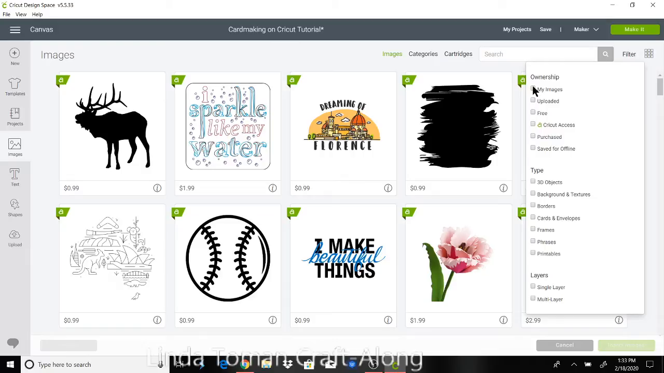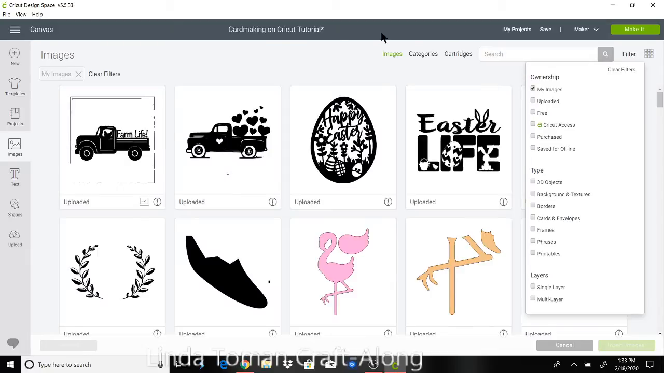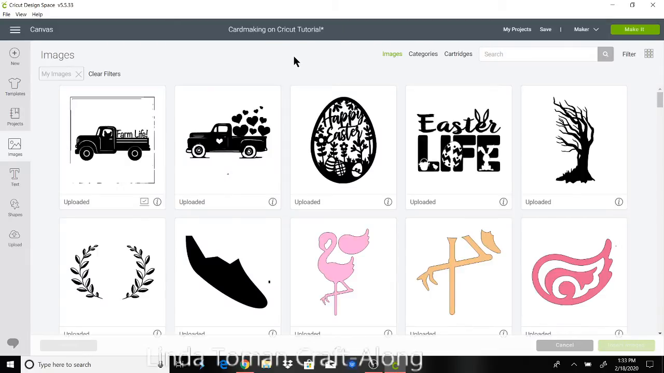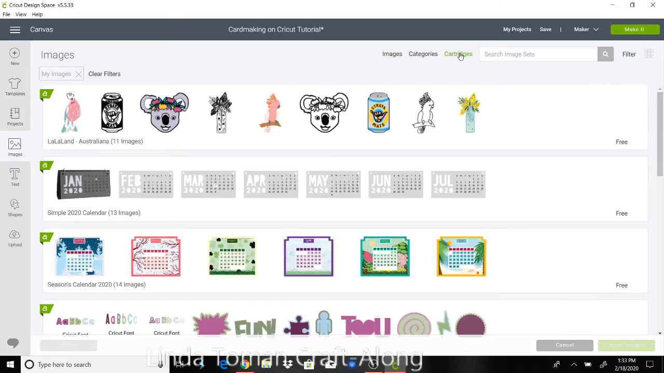If I unclick it, it takes it out. I click my images and it brings up images that are mine, free to use, whether they're things I've purchased, things I've uploaded, or images that have come with my Cricut. Now I have tons of images because I've been doing this for about 3 years, so I have a whole bunch. But what I want to do is the basic, as if I just started. What comes with my Cricut? Let's click on cartridges and let's see what they gave us.